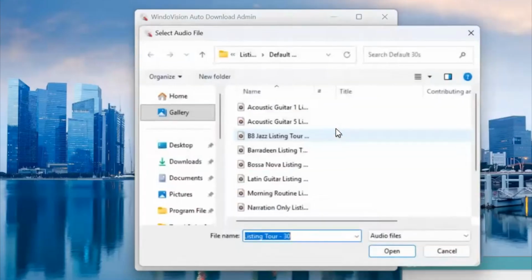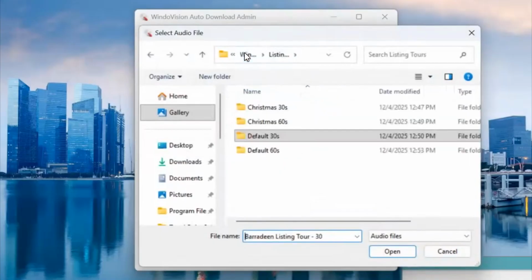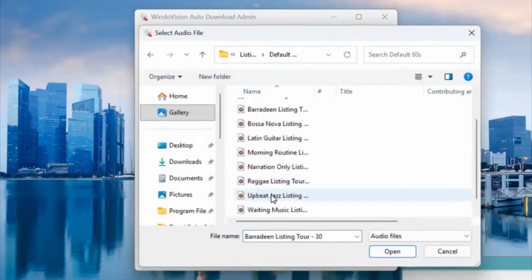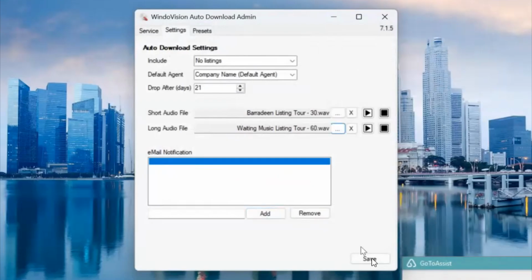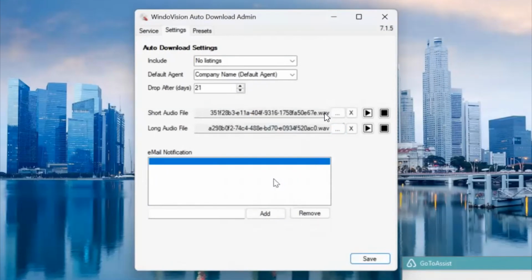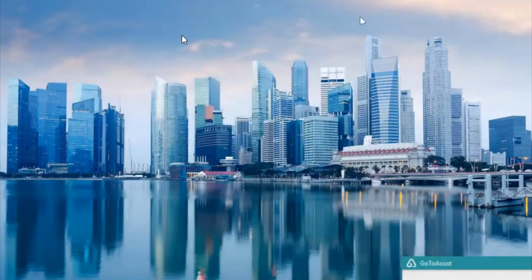Now I can do the same thing with my 60-second, but I want to make sure that I'm not pulling a file from the 30-second folder for this. I want to make sure that I go back to the 60s. And let's do Waiting Music. I like that one. Now I can save my changes. It'll confirm that that's happened, and I can close out of WVAD.